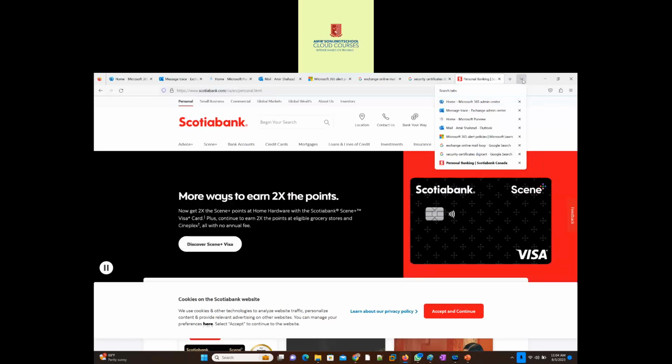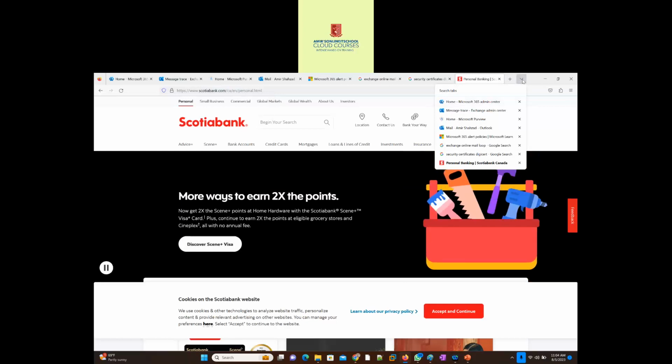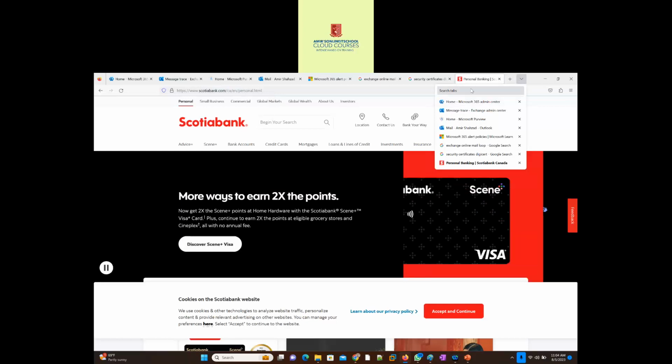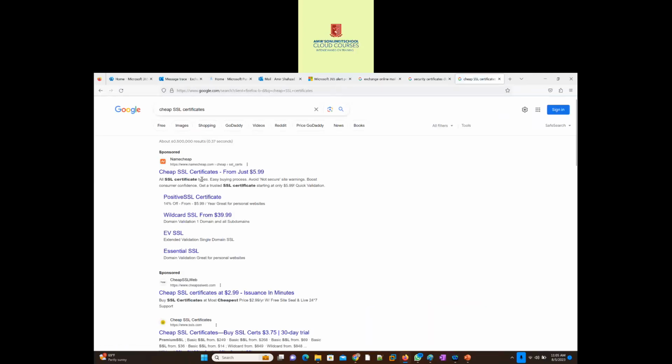Suppose I go for cheap SSL certificates as well. And the site actually says Namecheap. So there are EV certificates, or extended validation certificates, and there are DV certificates, domain validation certificates. They validate that you own that domain. And second, extended validation just means that they would actually confirm whether this company even exists or not.